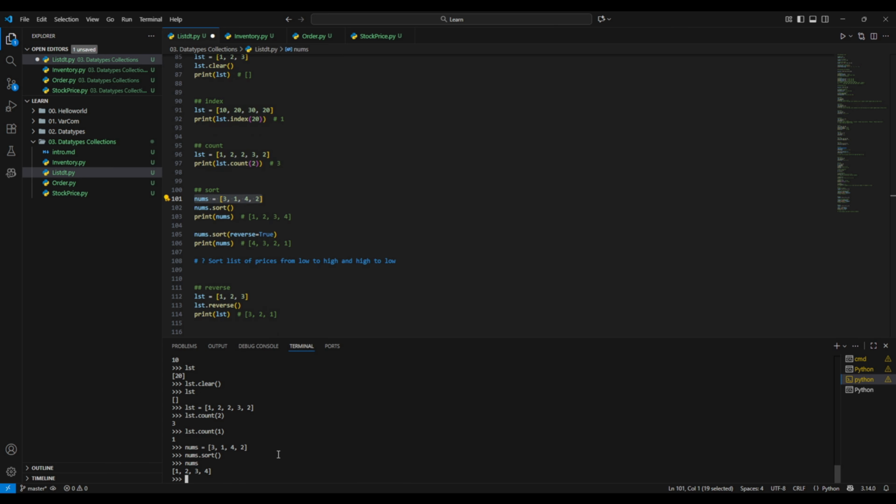So if we want to sort this list in descending order, what we have to do is specify it as an argument: reverse equal to. When we do this, the default sort order gets reversed. The default sort order is ascending order. So when we specify reverse equal to True, now it will be sorted in descending order. Now if I try to print nums, you can see 4, 3, 2 and 1.